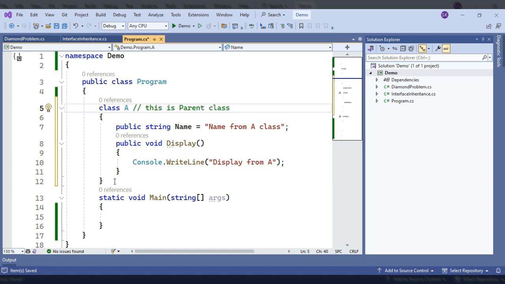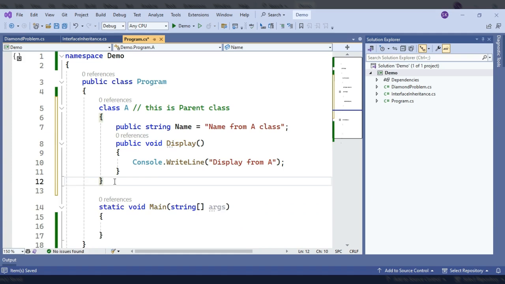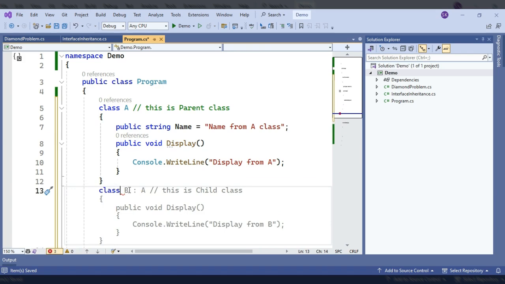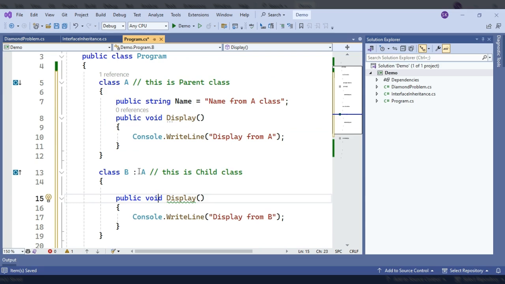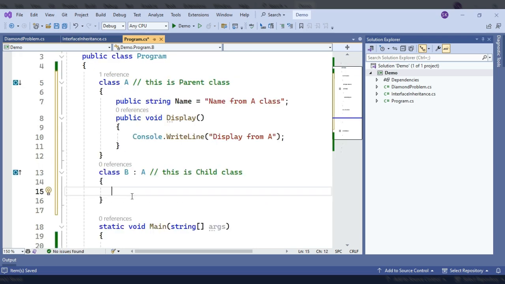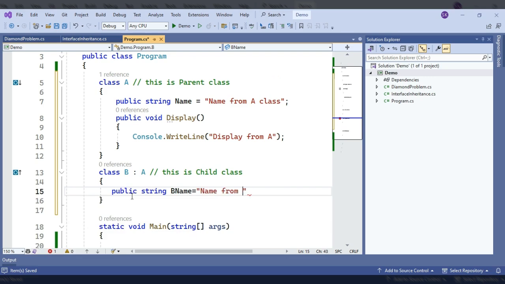Okay, so now we have to use this class to inherit our new child class. So what we will do, we will take a new class B. Okay, and we are using that symbol then to inherit A class. So this will be our child class, and here we can add some additional property like public string b name from B class.